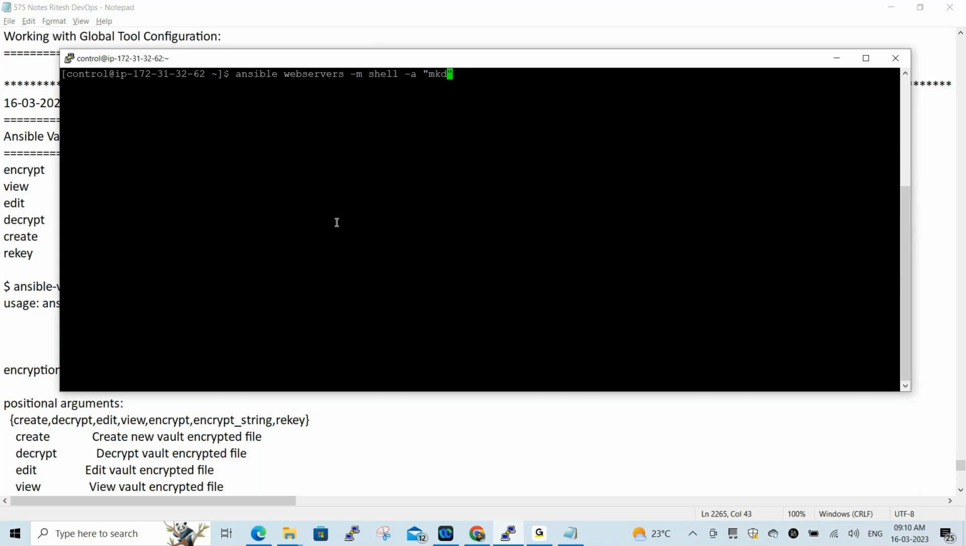Okay, before creating a directory, I want to check inside home and then remote. Remote is a user which I already created.